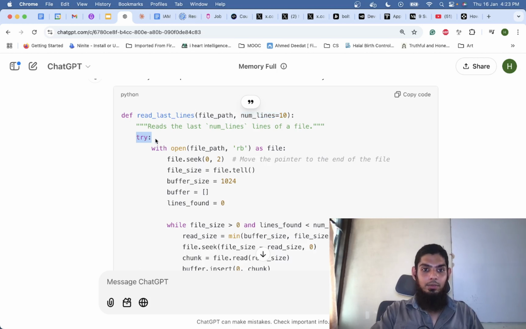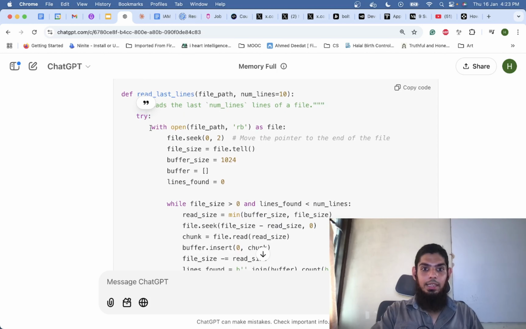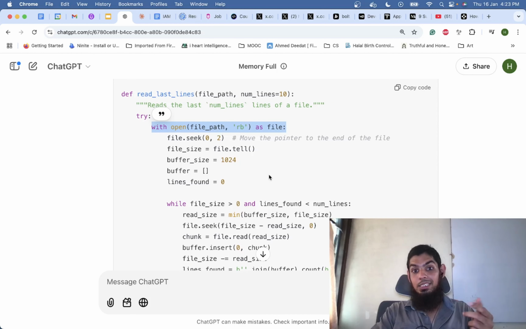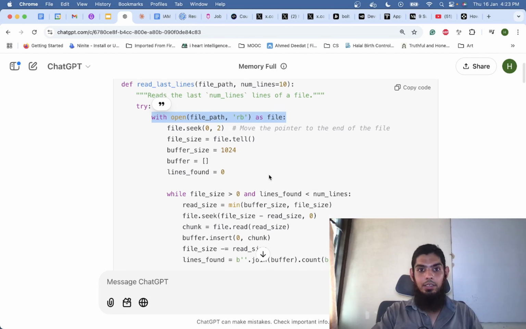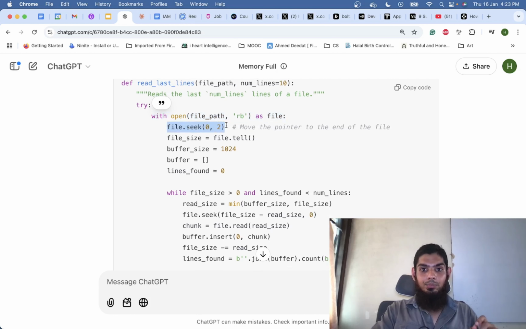So it has a try block over here, and then it opens the file using with open, with the file path, in read binary mode as file. Notice it's doing read binary, right? So it seeks the pointer to the end of the file, and then it also reads the file size. It has the buffer size, right? This is the number of bytes it will read at a time, and then it has the lines found.